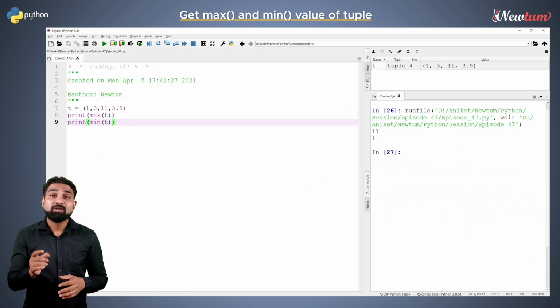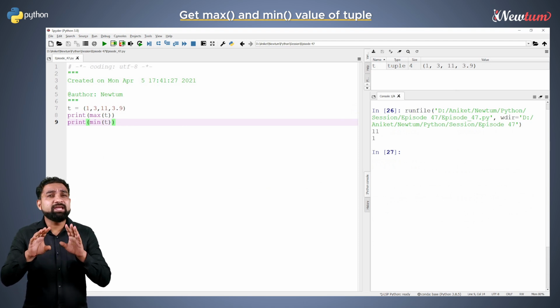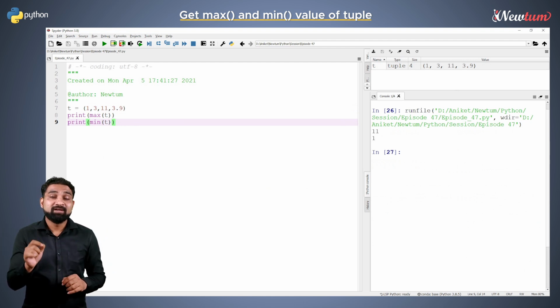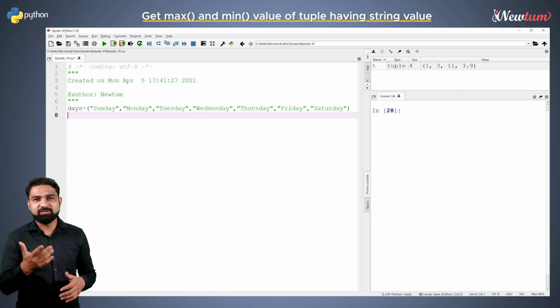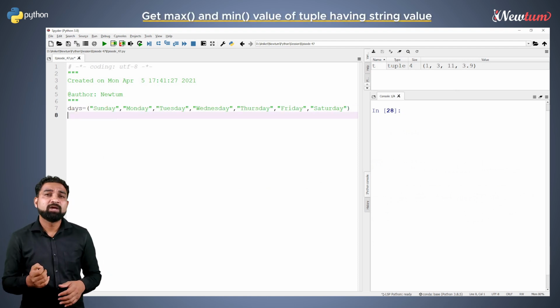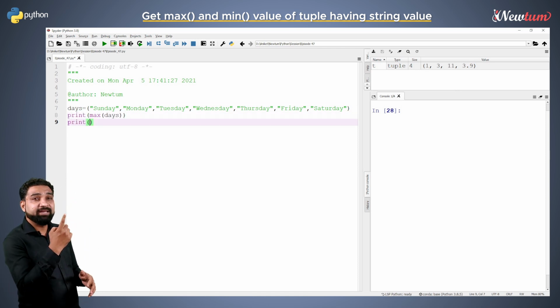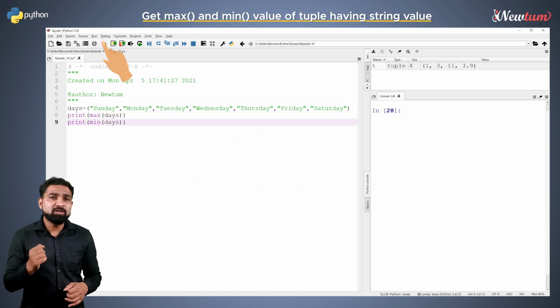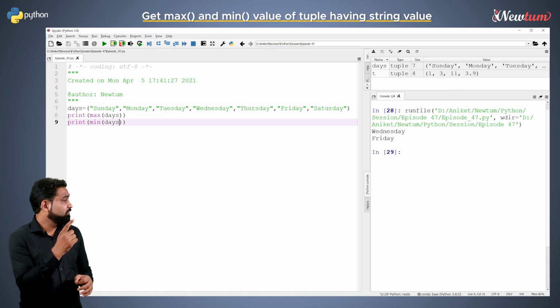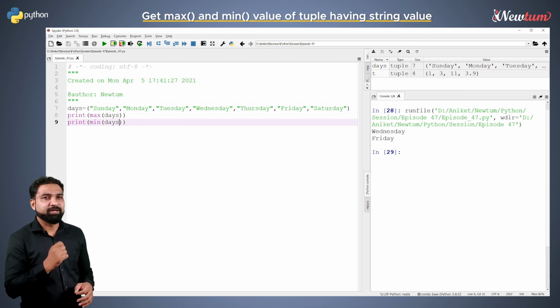Remember one thing, the sum function gives an error if the tuple contains any non-numeric value, but that's not the case with min and max function. Consider our previous tuple, days with values Sunday, Monday and so on. And then print the output of max function, and in the next line print the output of min function. Run the code. Here you got the output Wednesday and then Friday.